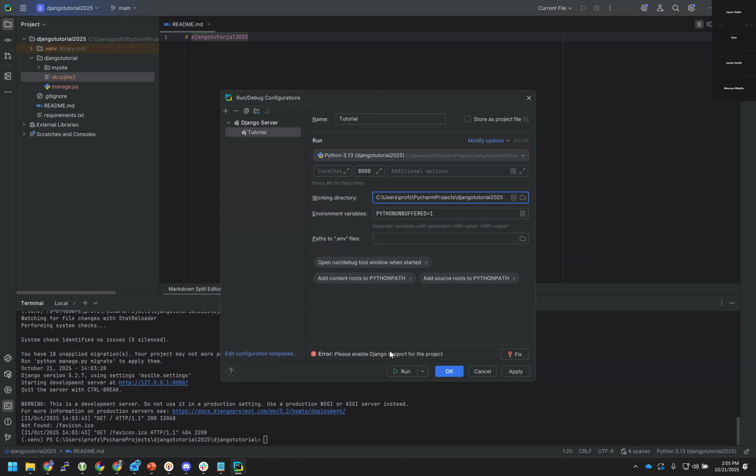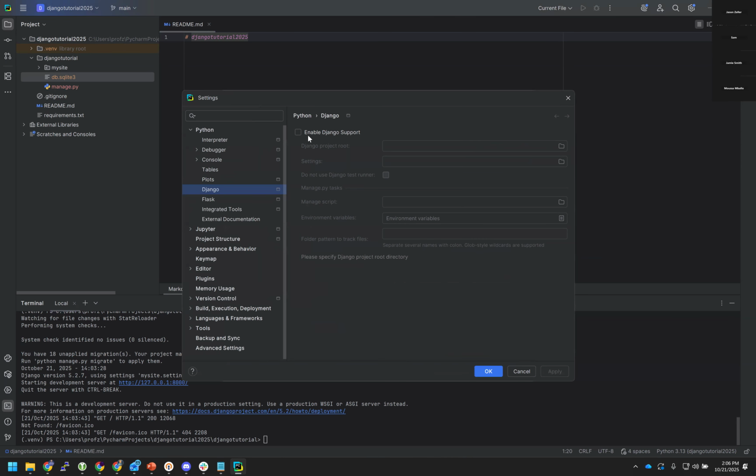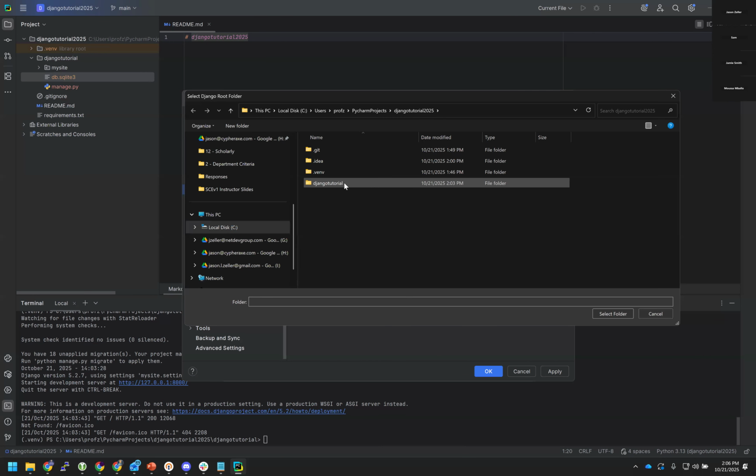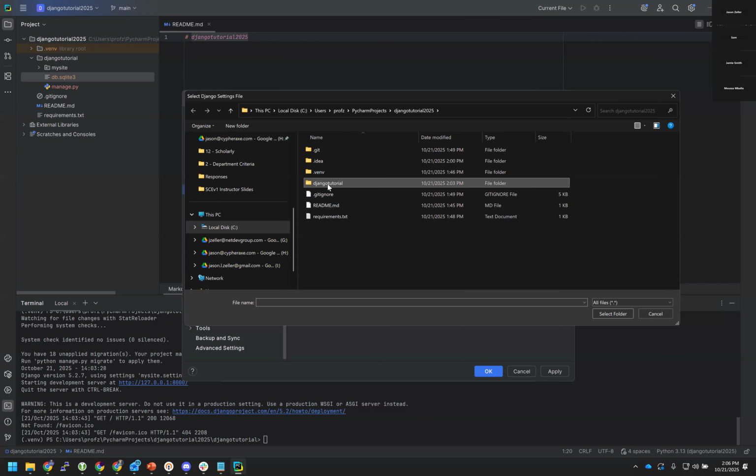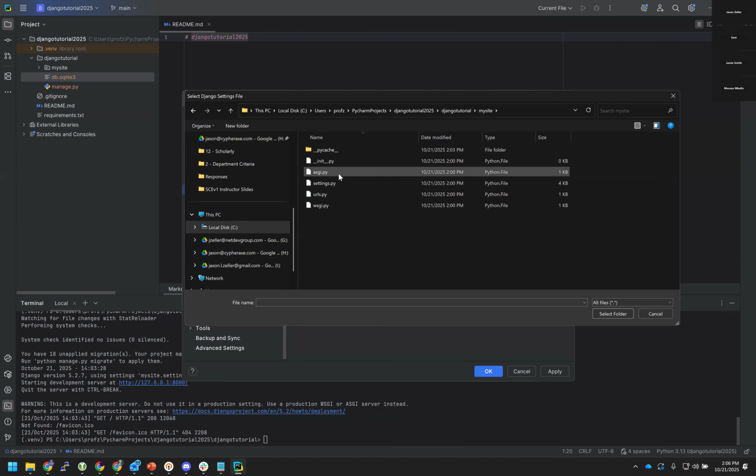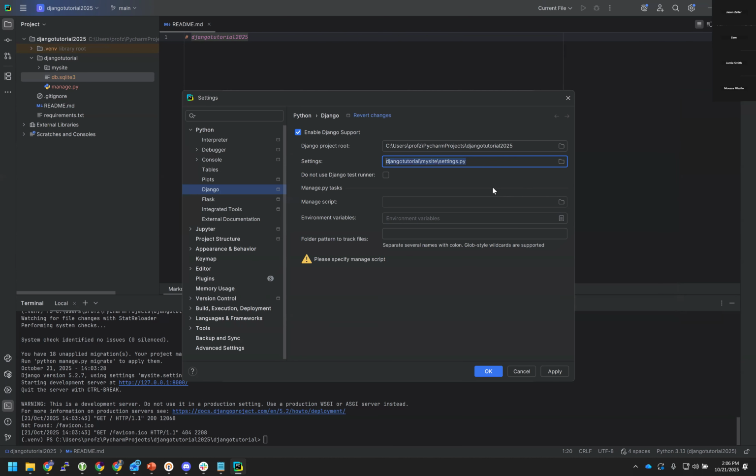We also want to enable Django support for this project. This is a PyCharm specific thing. So if we click Fix, it's going to allow us to enable Django support, in which case we need to point to the root of our Django system, which would be here. Select folder. We need to point to our settings file, which is in the tutorial mysite settings. In the manage.py, we want to point to that script.